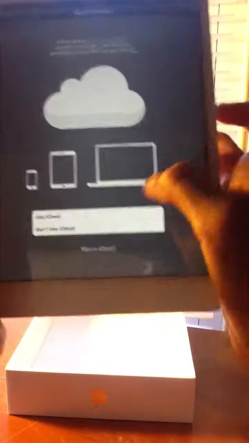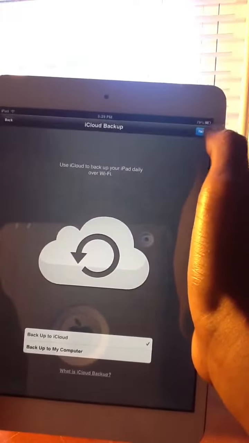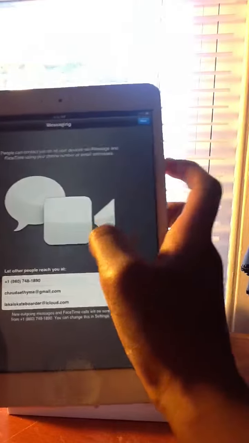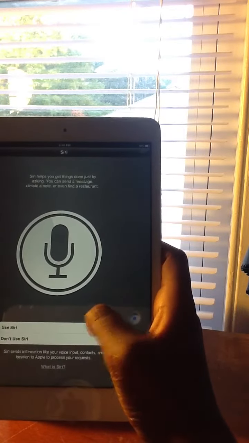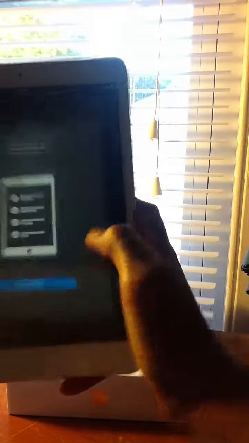Okay, just going to click agree. Use iCloud. Back up to iCloud. Use Find My iPad. And all of those, I'm just going to click iMessage and FaceTime information. Use Siri dictation. Automatically send diagnostics, and then we're just going to click Start Using iPad.